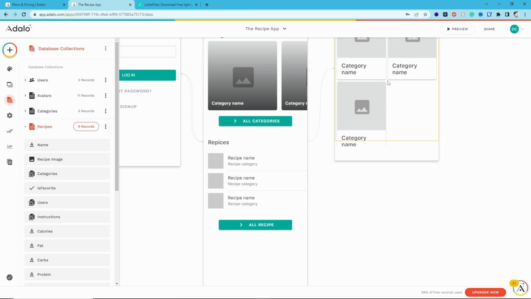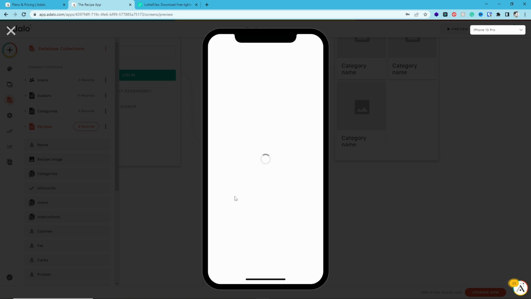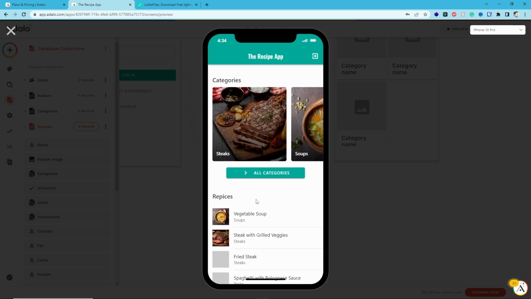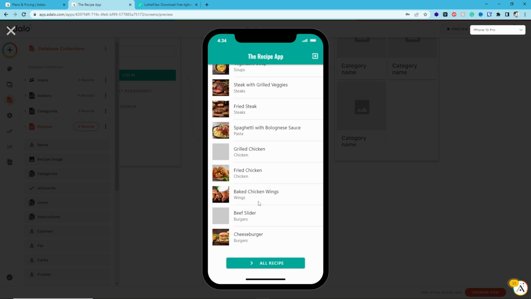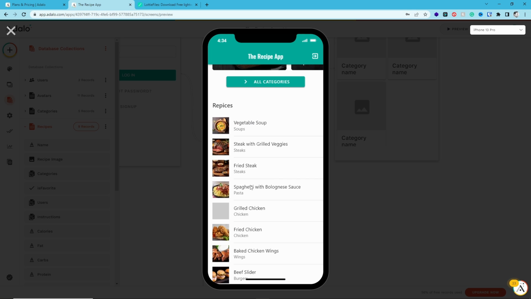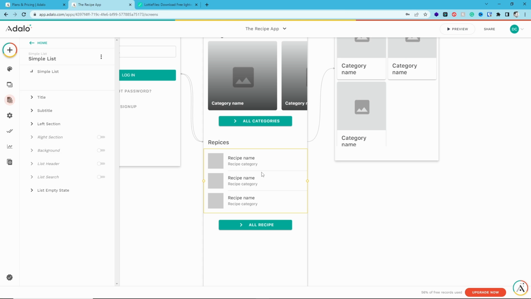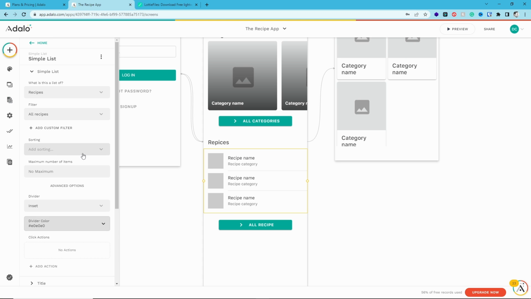There we go. Very cool. So now if we preview this, we should show a pretty good list. Yeah, we do. A good list of recipes. Now you can limit this and sort this by coming over here, sorting and maximum number of items. If you want to max this to, I don't know, 6, it'll only show 2 rows of 3.